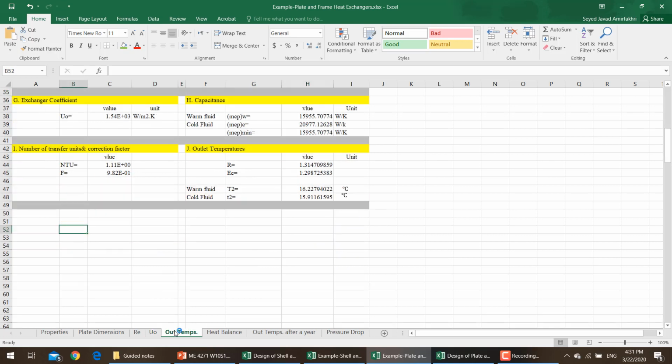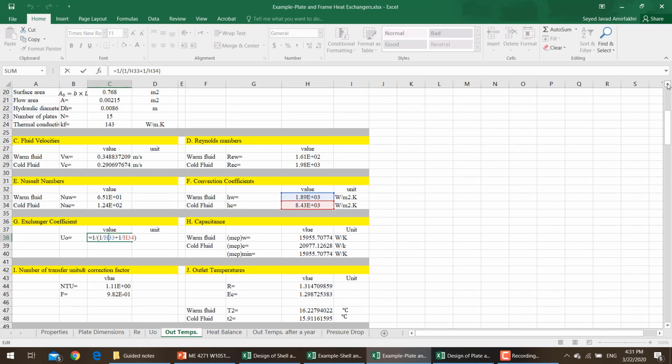Look, guys, my solution here is a little bit different from my PowerPoint file. Here, first I calculate the exit temperature for a clean heat exchanger. So I assume that we have a clean heat exchanger. So look, I just calculate the overall heat transfer coefficient by using the heat transfer coefficient for hot fluid and cold fluid. Look, there is no term actually for fouling factor.